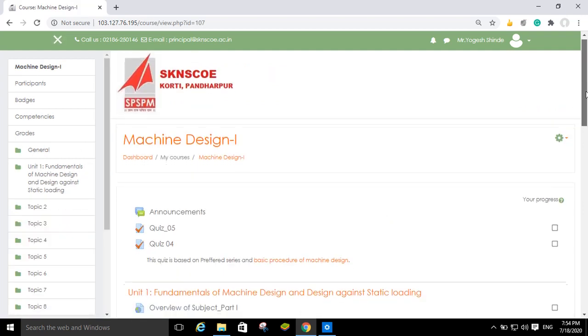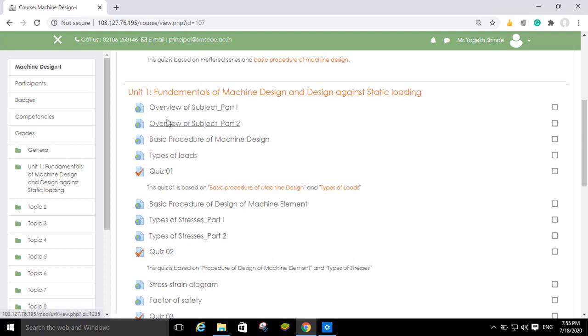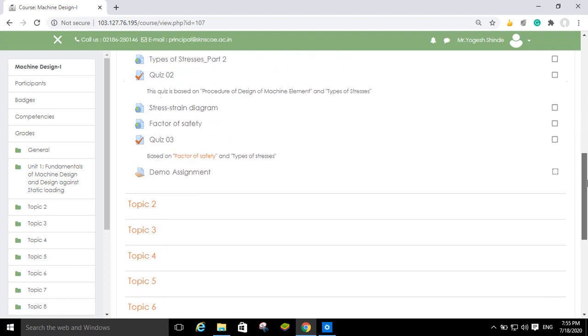Once you click on this Machine Design 1, you will be directed towards the next window where you can see the activities that you have assigned for the students. So under this unit number 1, you have uploaded the links for the videos, you have created the quiz, and at the end you can see the assignment that you have given for the students. So this is the demo assignment that has been created by the teacher for students.